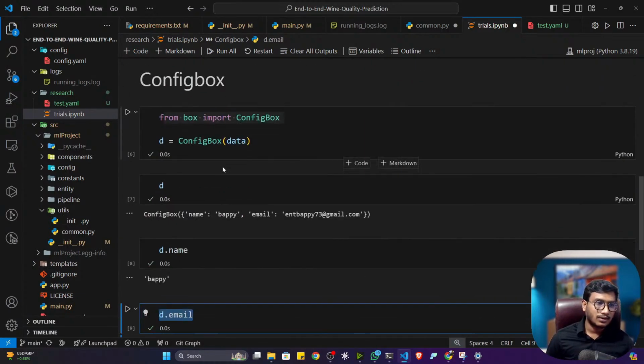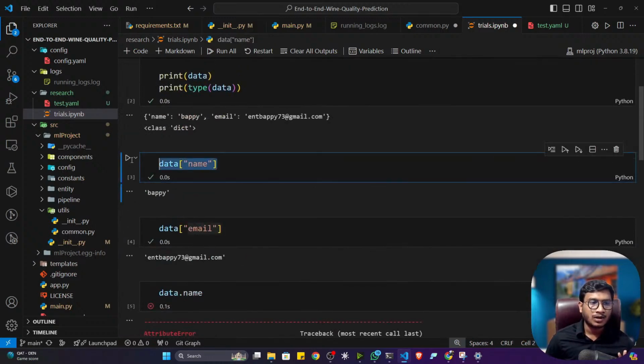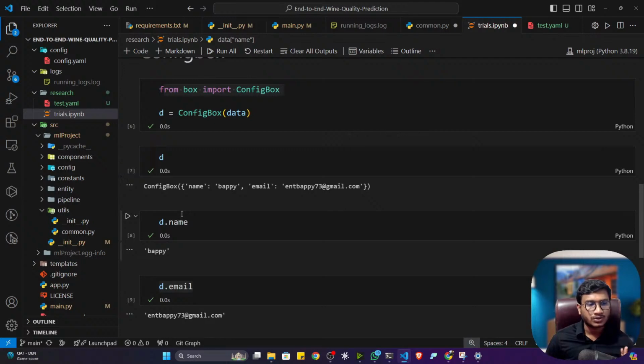So this is a new package. That's why I thought let's also show you how we can use them in our implementation. Otherwise, if you're not using it, it's completely fine, but every time you need to call like that. That's why I thought let me show you this one as well.